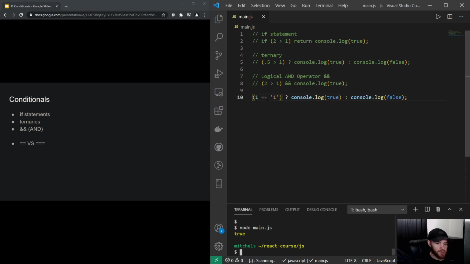There's one way to prevent this, and that's to use the triple equal operator. And now you will see that it will return false. And that's also the reason why I always recommend, unless you have a very good reason not to, use the triple equal operator to prevent this kind of weird behavior. So that was it for JavaScript conditionals, and I see you in the next one.